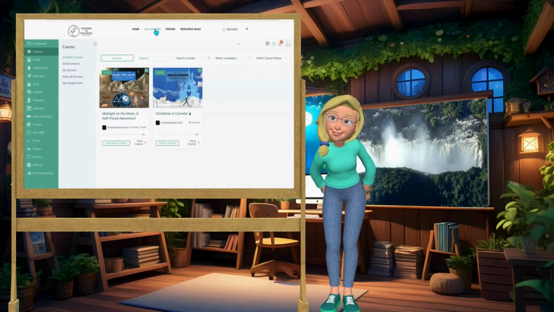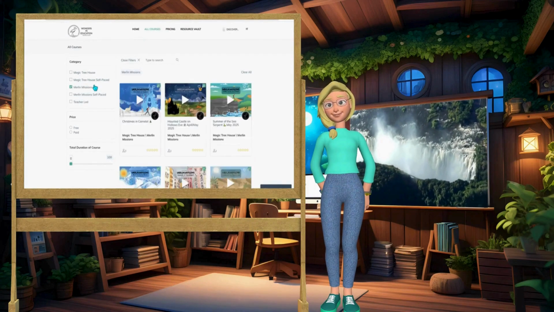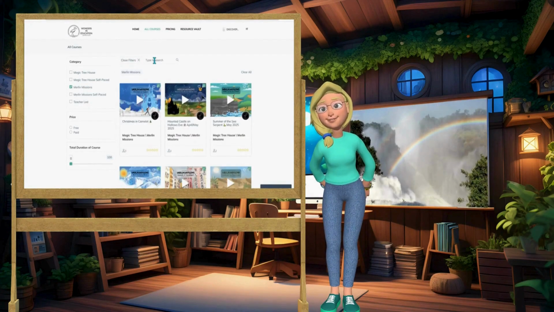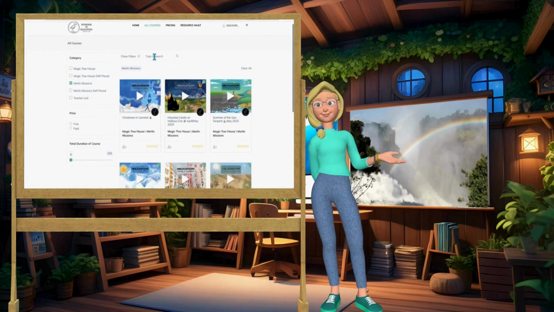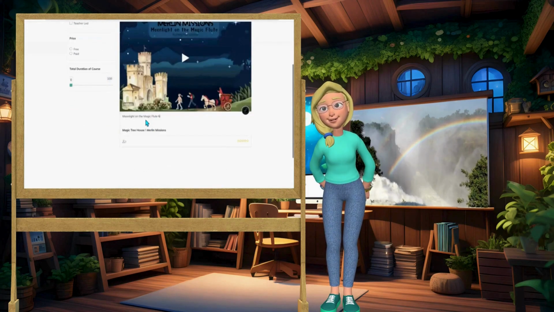Easy! Head up to the All Courses tab in the header. Here, you can filter by series or subscription to find exactly what you need. Click on the course title. For example, let's check out Moonlight on the Magic Flute.